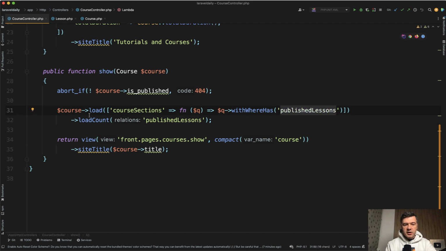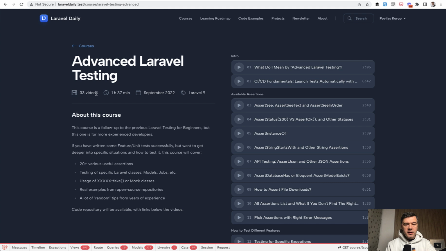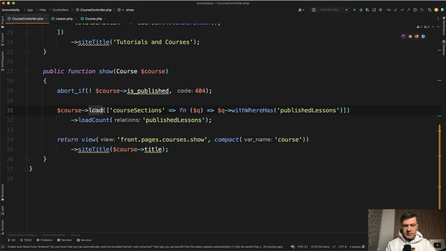And similarly, loadCount, we load not only published lessons here, but also we want to show how many videos are in the course. Again, published videos. So you may load not only the relationship itself, but also the count, and then in the view, in the blade, you will have access to the published_lessons_count variable. So this is the example, a few tips around Eloquent with loading the relationships. I hope it was useful.